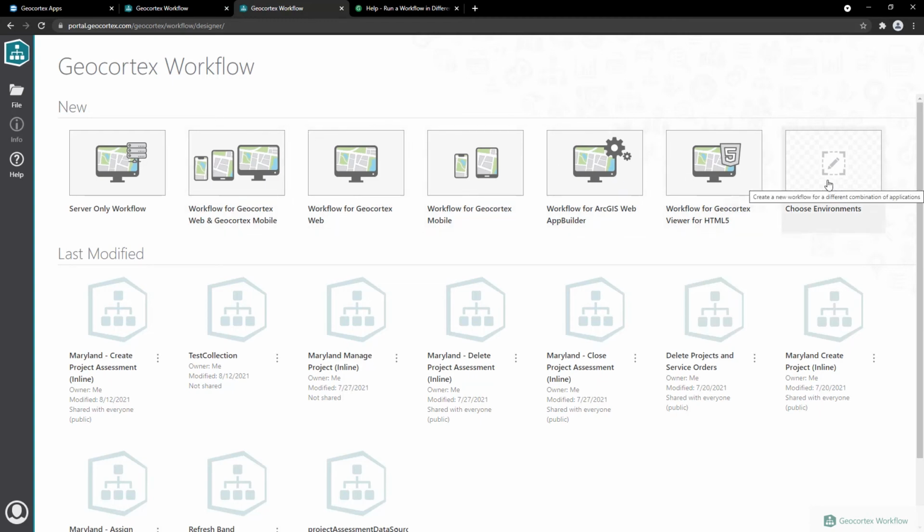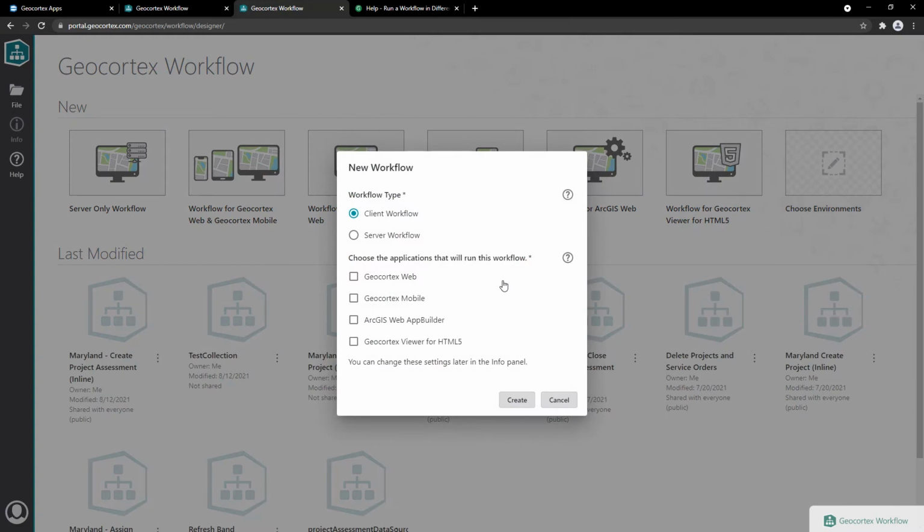Finally, we've got an option here on the right that we can customize. If we're thinking we can build a workflow for multiple viewers at the same time, or we want all those options available to me, I can build a workflow that has multiple options within it. So I can display activities specific to Geocortex Web as well as ArcGIS Web App Builder. So I have some options there to customize my design experience.